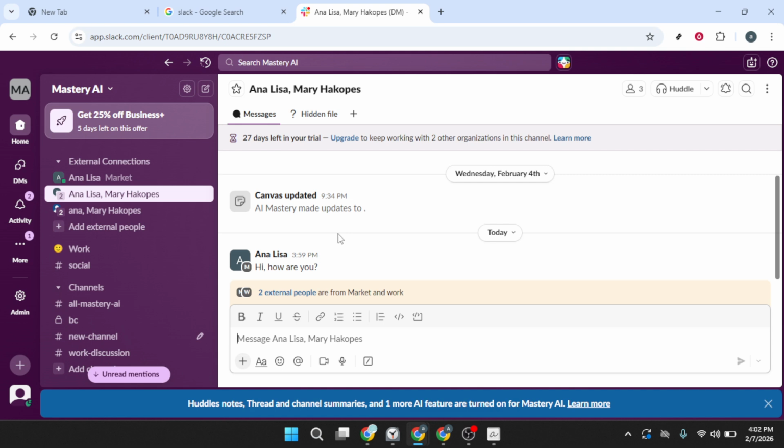Next, look through the conversation and choose the exact message you want to respond to in a thread. This is important because the thread will attach your reply to that specific message, keeping context clear for everyone who views it later. Hover your mouse over that message. A small toolbar will appear on the right side. Click the speech bubble icon labeled Reply in Thread.